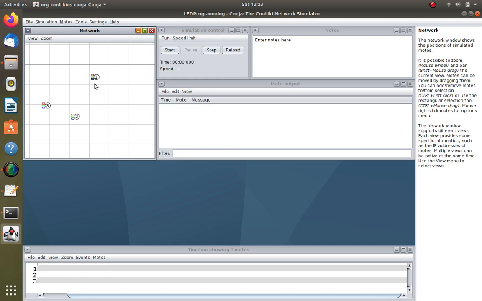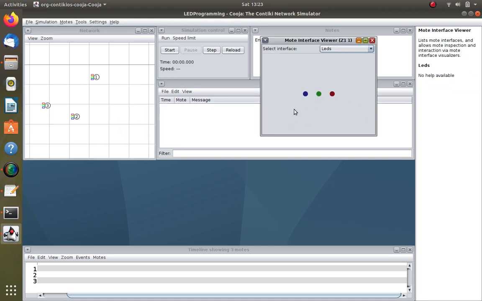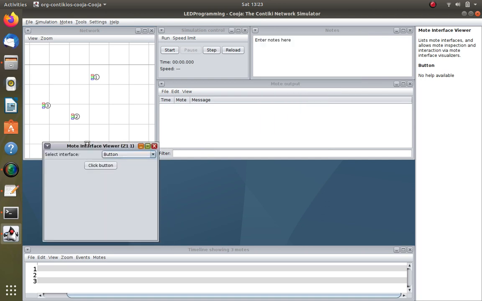In this sensor, there are 3 LEDs: red, green and blue. In case you want to open them separately, right click over any sensor, show LEDs on Z1. That means it will show the LEDs separately, and you can also see the button. So there's a button here. Open this button. Now, keeping it aside, we will have the button. This is for node number 1, Z1 1.